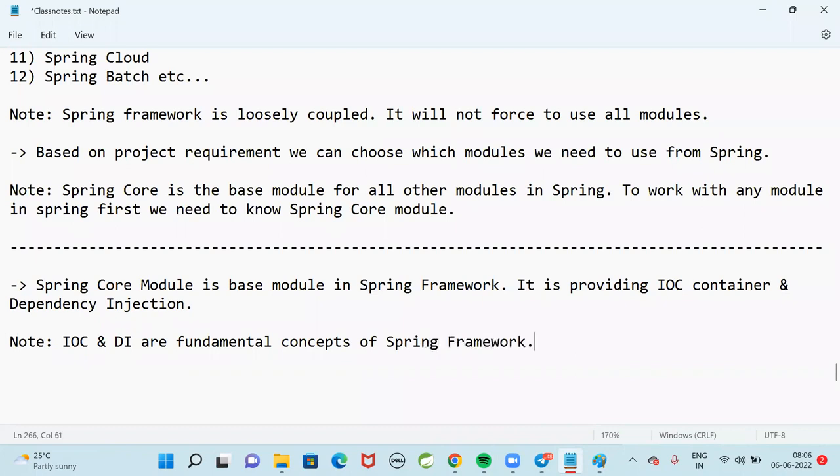Why is Spring framework this famous in the market? Because of this IOC container and dependency injection. What is that IOC and DI? We will come to know in the coming classes. Almost it will take 1 week of time to understand only this IOC container and dependency injection. IOC and DI are fundamental concepts of the Spring.